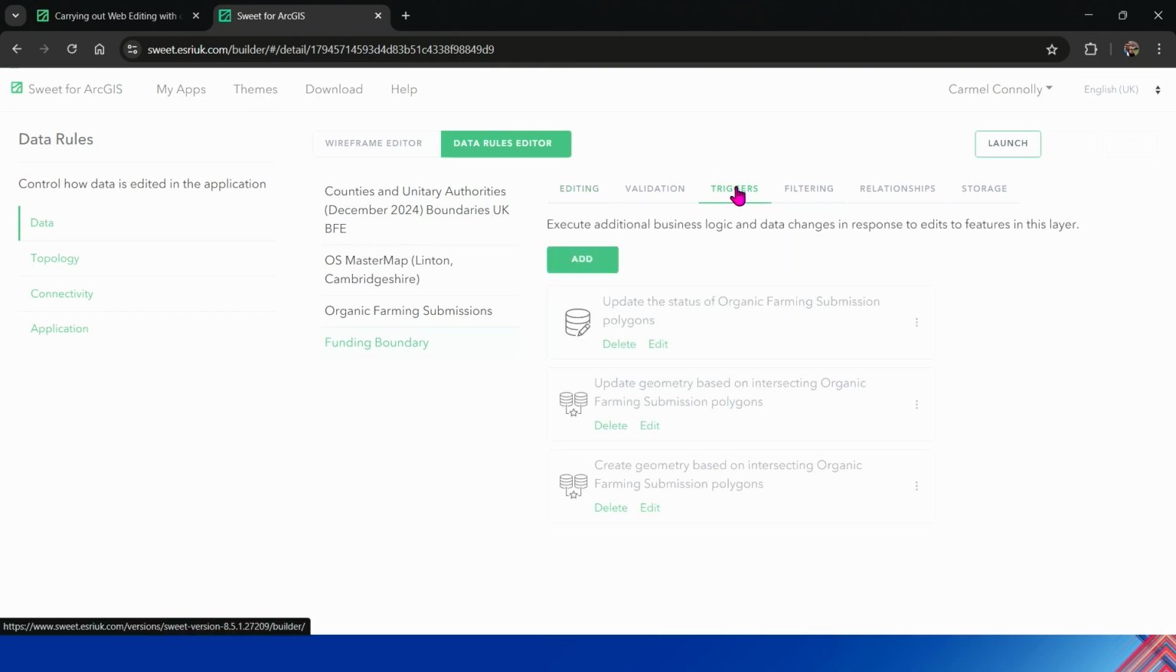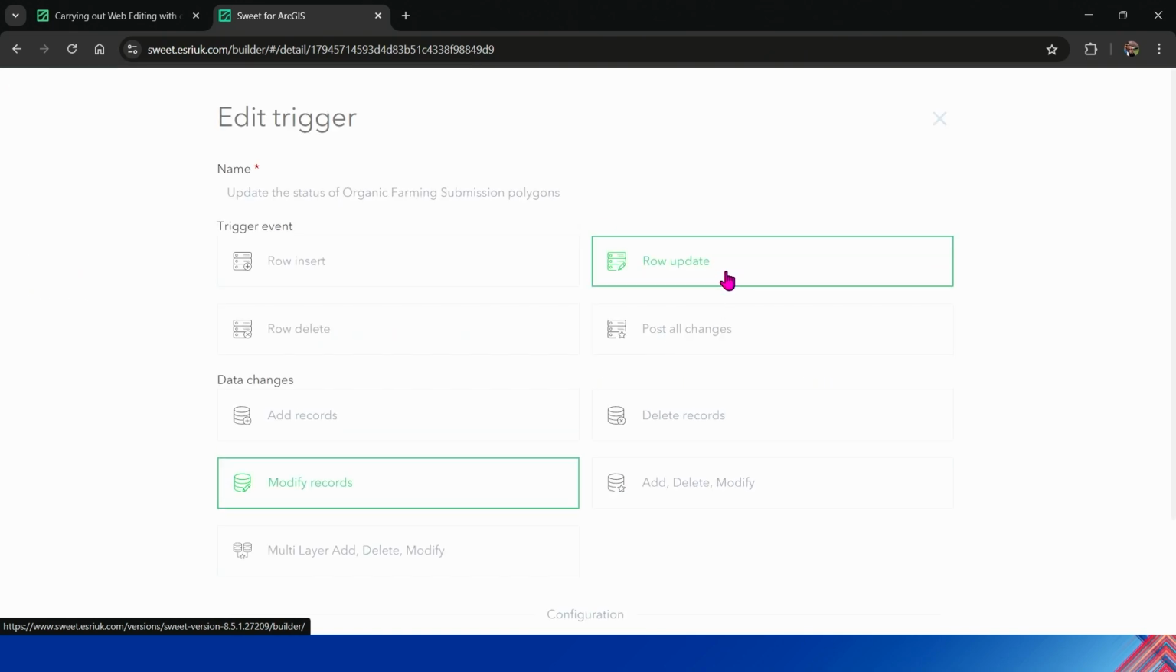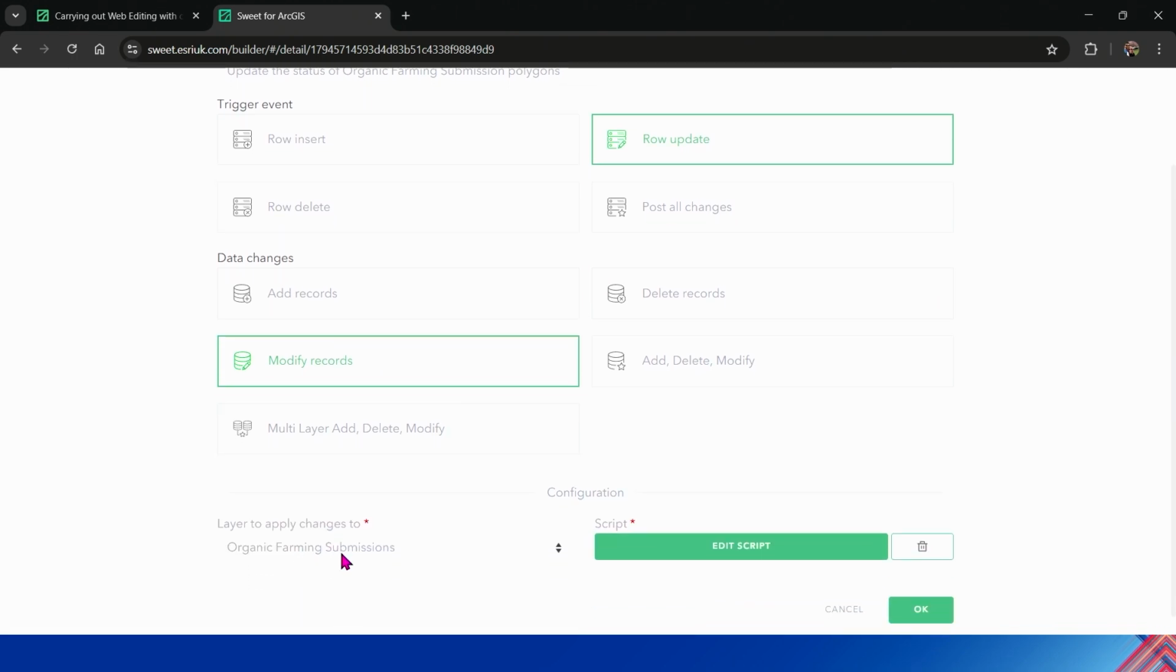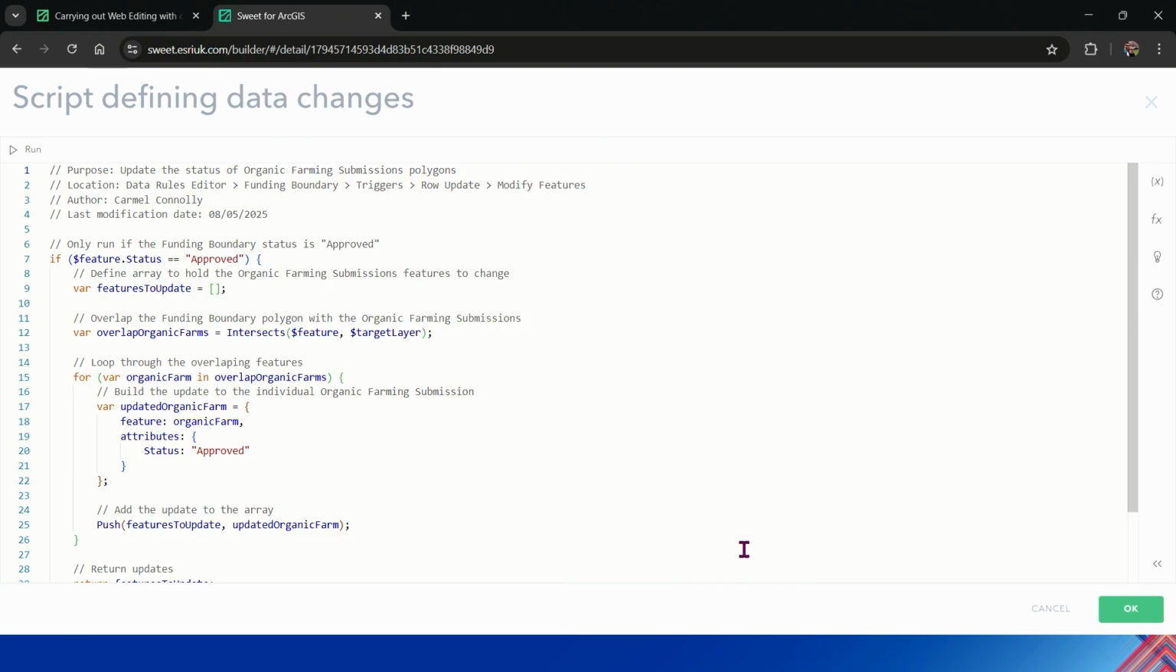So triggers essentially do something when something happens. So in this case, when my polygon was updated, I want to modify records, and I want to modify those organic farming submission polygons. And it's then through edit script that Arcade is used to actually define the specifics of what needs to happen when that action happens. Now, the script is a little bit longer than what Ben showed earlier. I'm just going to highlight some of the key elements of it that have helped make my trigger work.